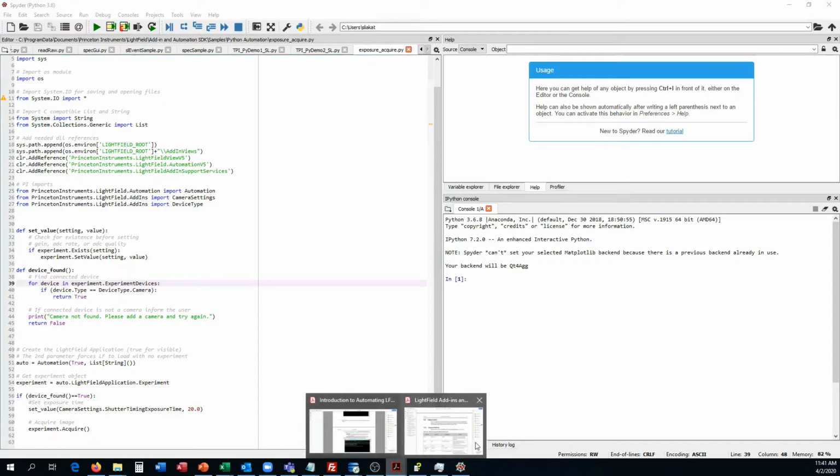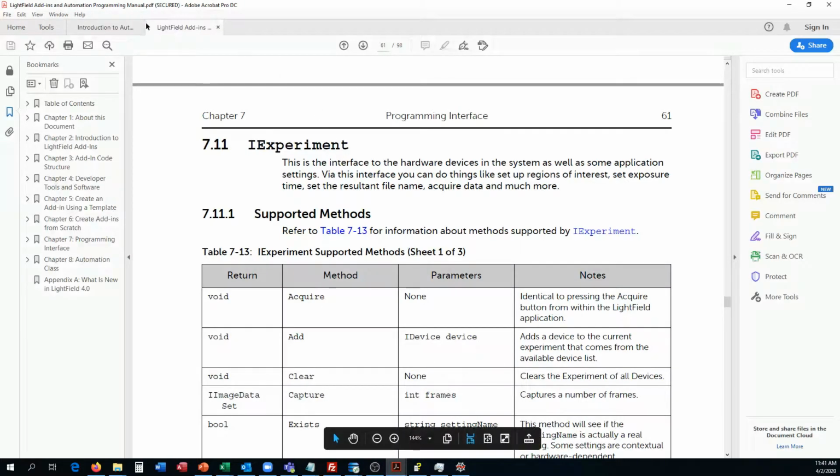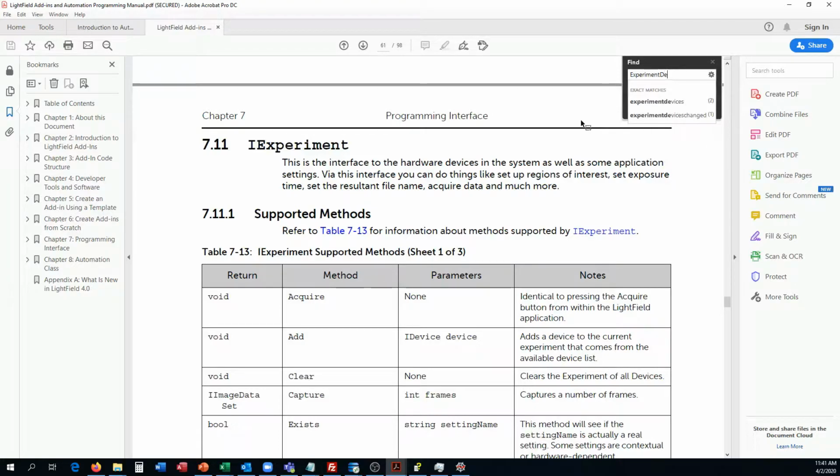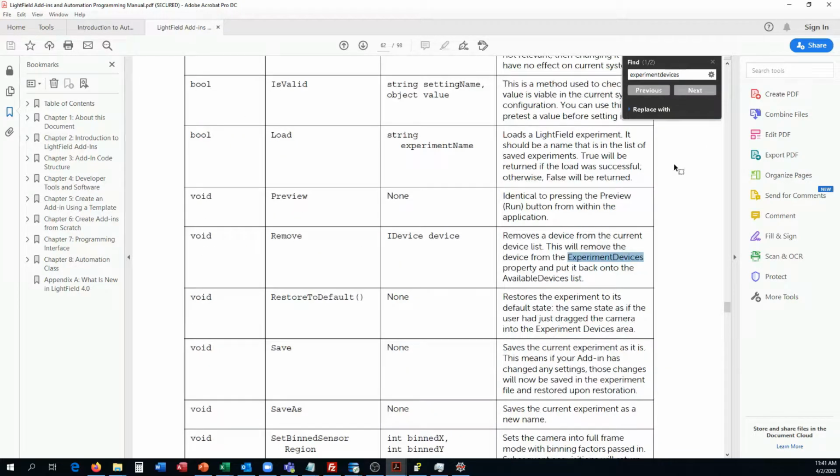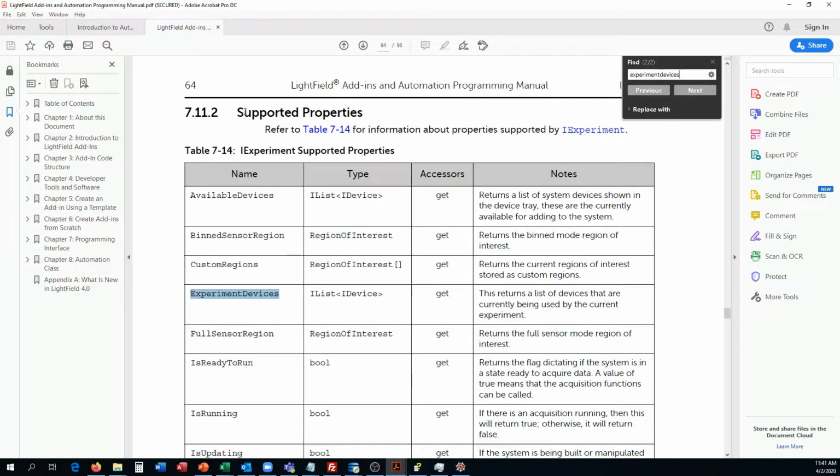Here's this document, the add-ins and programming manual. Let's just look up experiment devices. Here it is. See, just Control F. We'll go to the next entry here. These are the supported properties. As you can see, experiment devices is a property in the experiment class, and when you get this property, it returns a list. This will be a .NET list of devices that are currently being used by the current experiment.